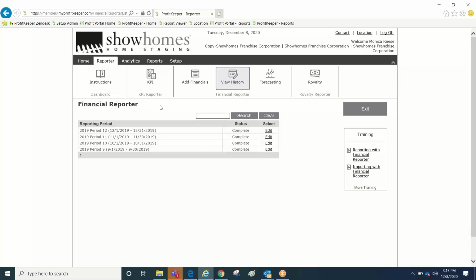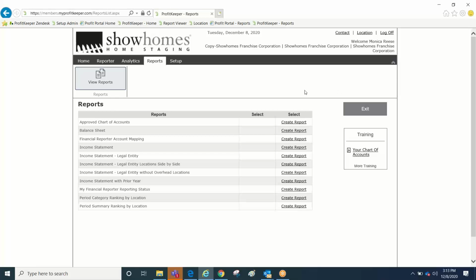Okay, so that's how you submit. That is how you make any edits, right under the Reporter tab, View History. And next I want to show you the reports. So there are several reports that you will have access to. Our reports will generate immediately upon submission.